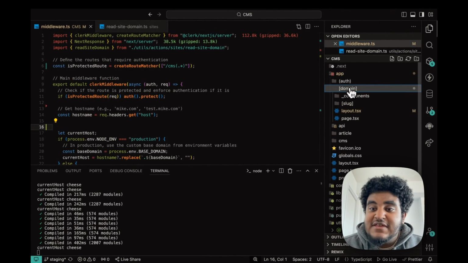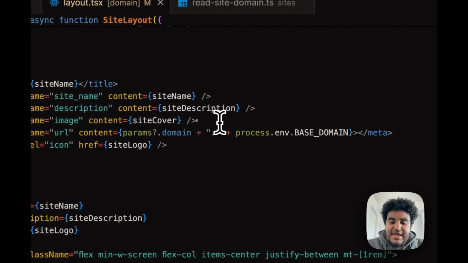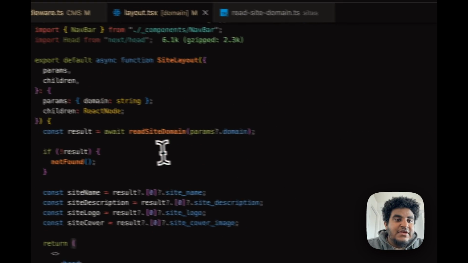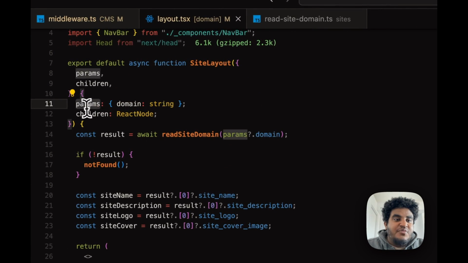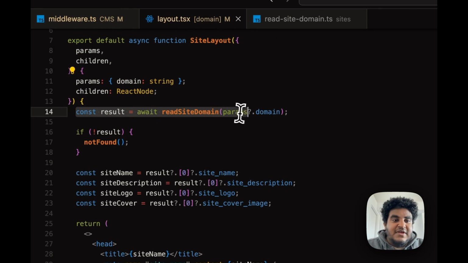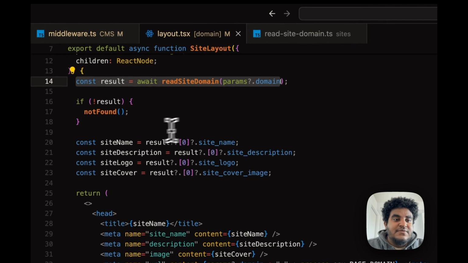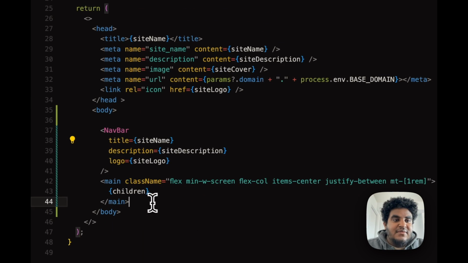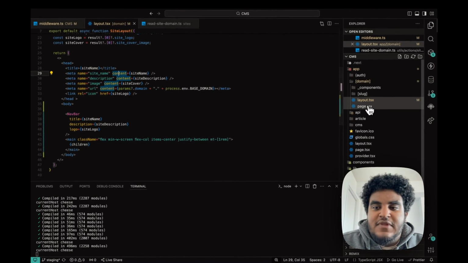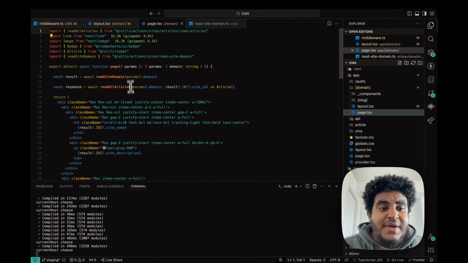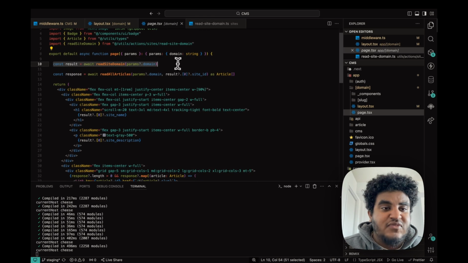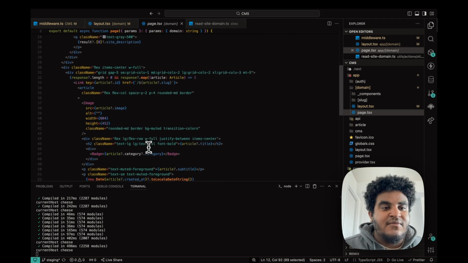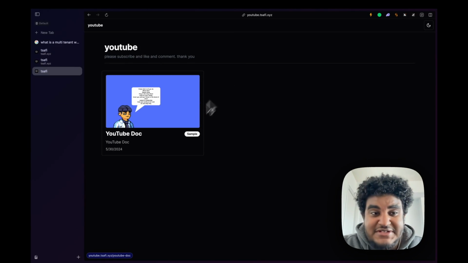So if I take you to the domain folder and we go to layout, essentially what I'm doing here is I have params, the domain. I do the same thing again. I read the site domain information, right? And then I have my meta tags for SEO. And basically this is a regular layout file. And in the pages, again, because I have that domain as a parameter, I get the domain information. But not only that, I also get all the articles, and then I render out all the articles here, which is why you can see the blog here.